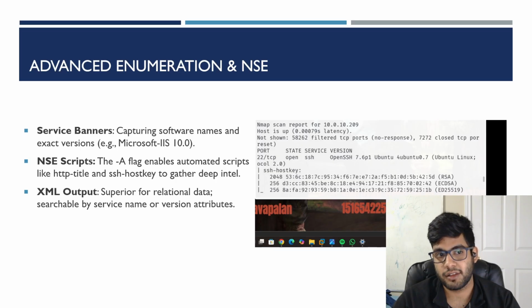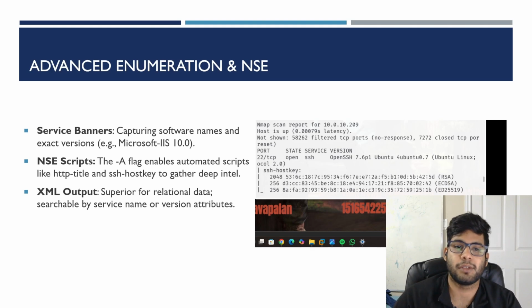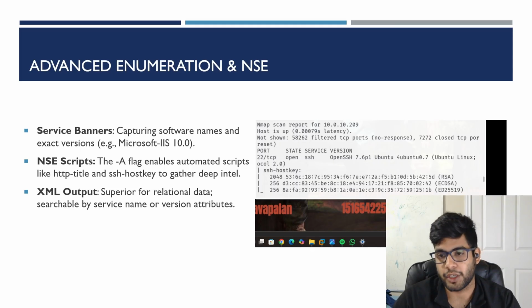This is critical intel because different versions have different known weaknesses. For example, if they are using an old version of software, there's a public database which shows how many vulnerabilities are available to exploit for that specific version. So if the host is using outdated software, it's a good thing for us as an attacker, as these have public databases of exploitable vulnerabilities.